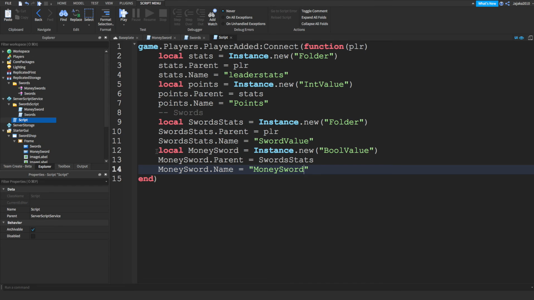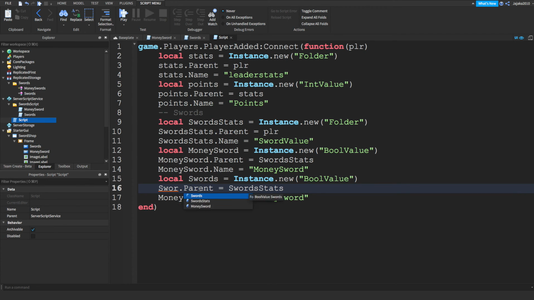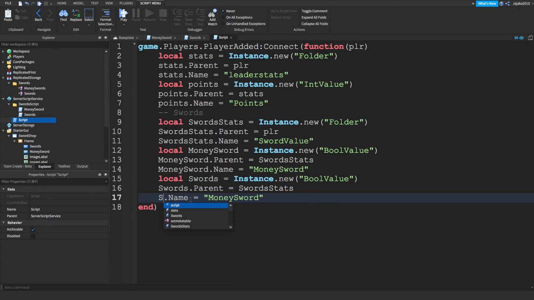And then I'm going to copy paste this code and name it swords. And this is the swords value, okay? So to check if they own the swords in the bool value, you can do that if you want.